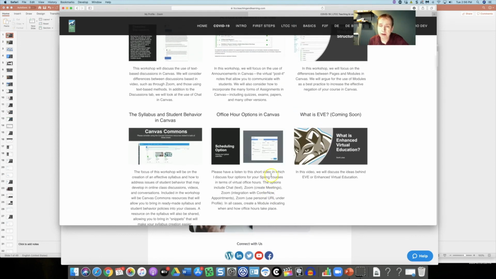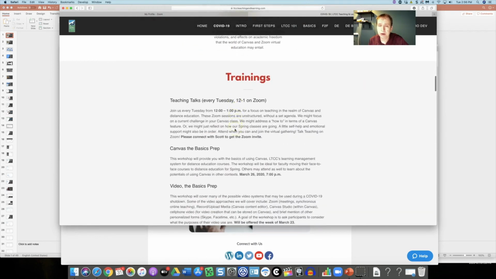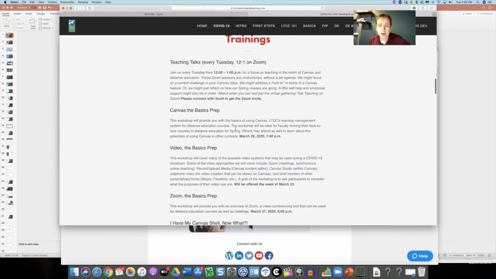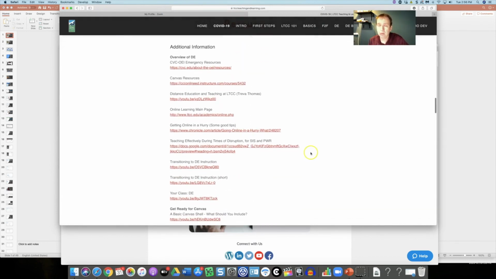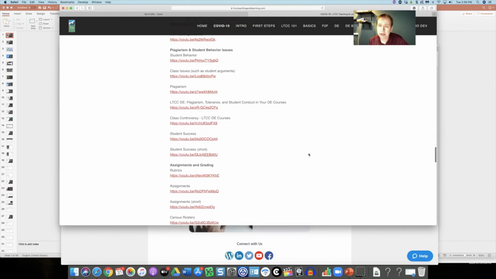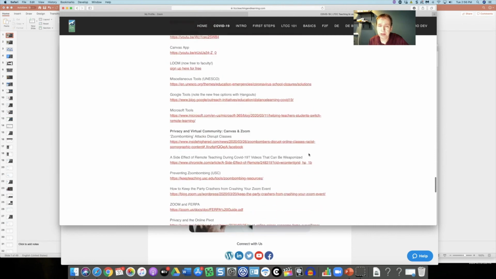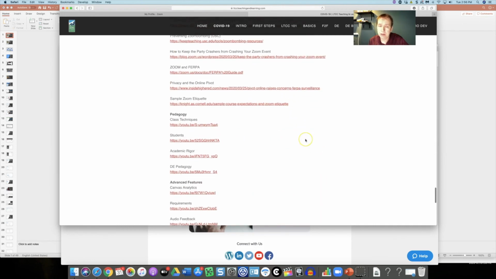And then also for faculty members, I encourage you to look at the office hour options in Canvas, including Zoom integration through Confer Now. So a really great opportunity to look at some of the opportunities out there to really hone our craft here in terms of Zoom or other technology that we might be using in our work environment or in our virtual teaching. And down below the page you'll find additional videos, additional readings, including a lot of information about Zoom and Canvas. So by all means, take advantage of these resources.